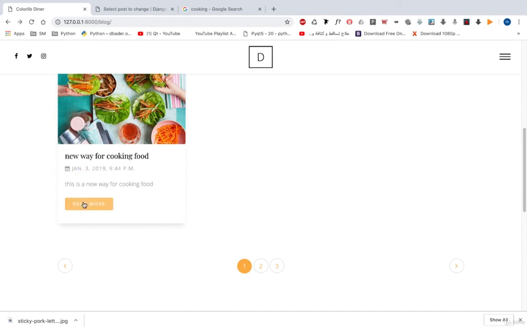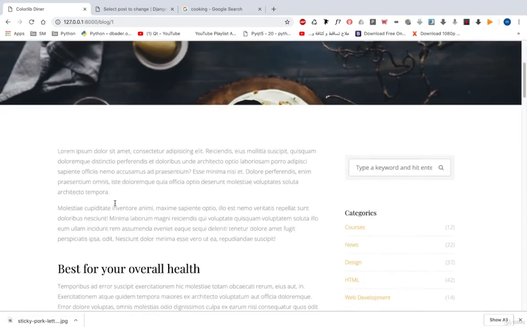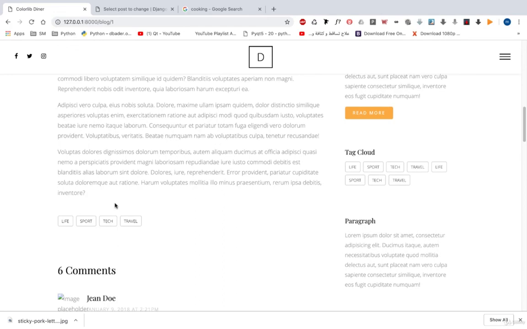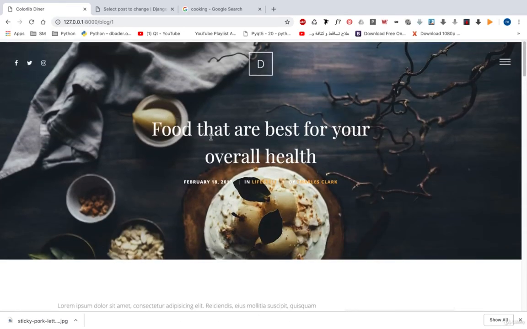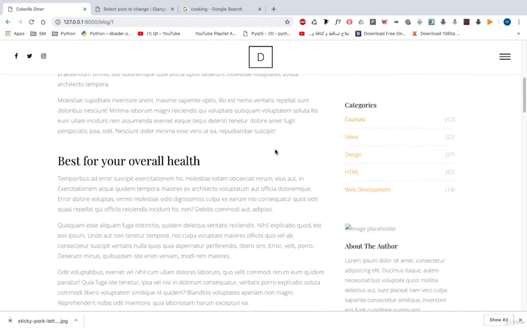Okay. Now let's open this. This is the detail view for our post. So now we need to replace all of this with our detail view and with our categories and so on. And we will do this in the next lecture. See you in the next one.